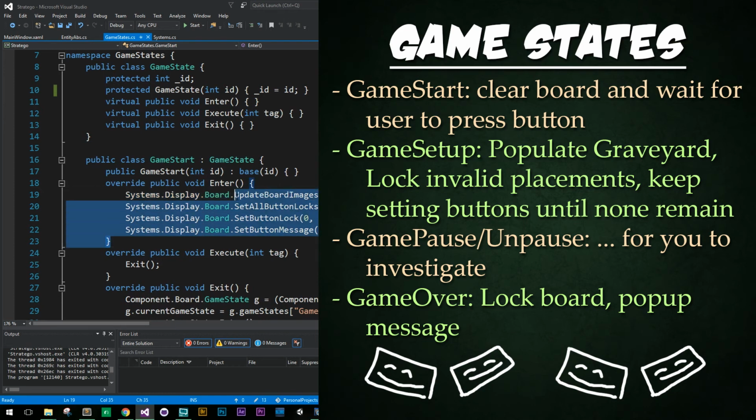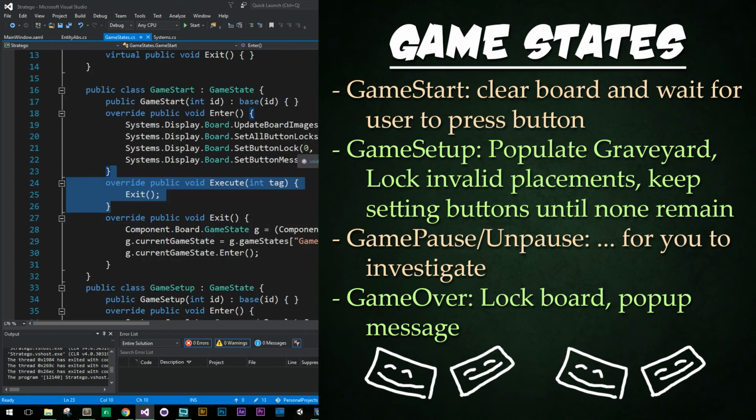So when we start up the game, this is all that takes place. Then we're just sitting here and waiting until a button is pressed. And there's only one button that can be pressed, which is the bottom button. Perfect. So once it's pressed, we go ahead and exit.